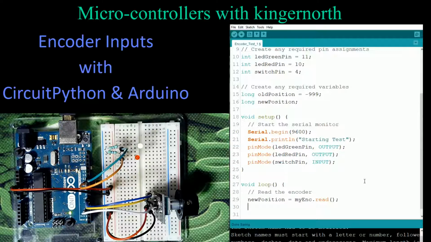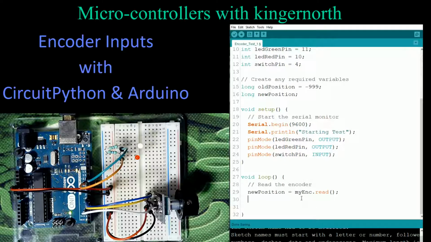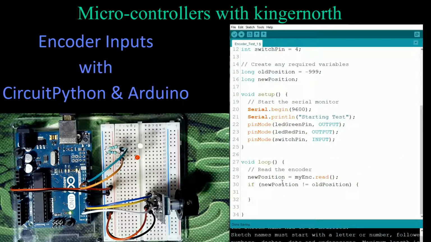So now what we need to do is do something if the value has changed. So we're going to have to create an if statement for this. So we start out with if new position, and we want to say not equal to. So we use the exclamation mark, not equal to old position. What we want to do is create, what do we do if this is true?